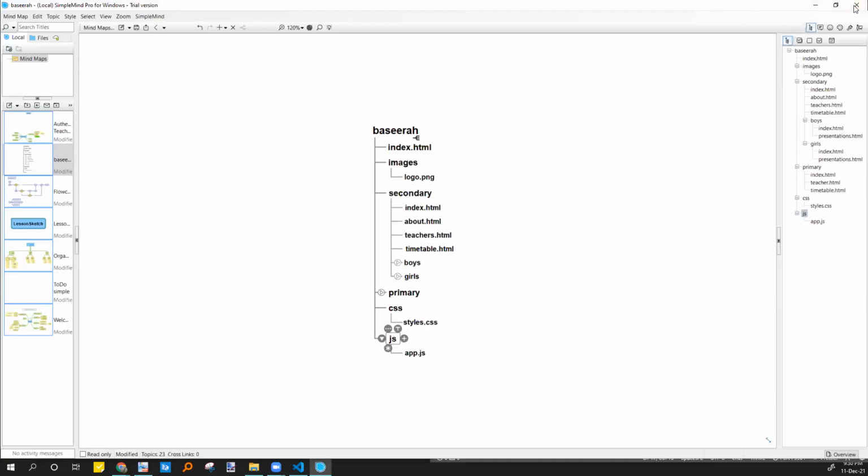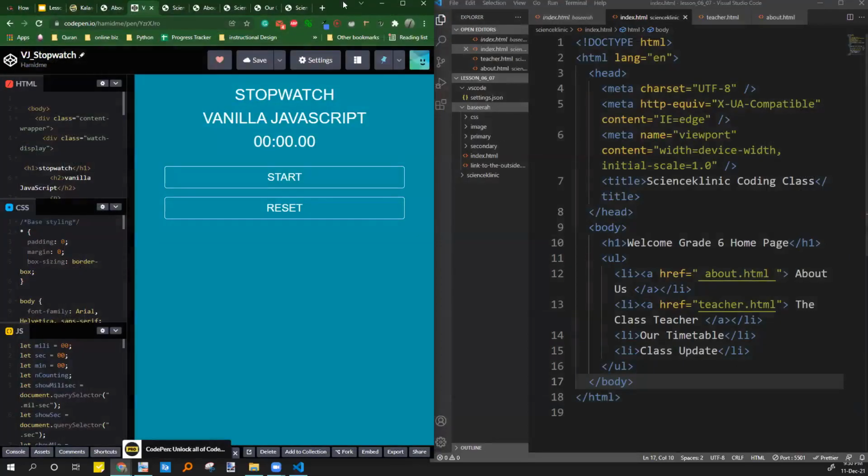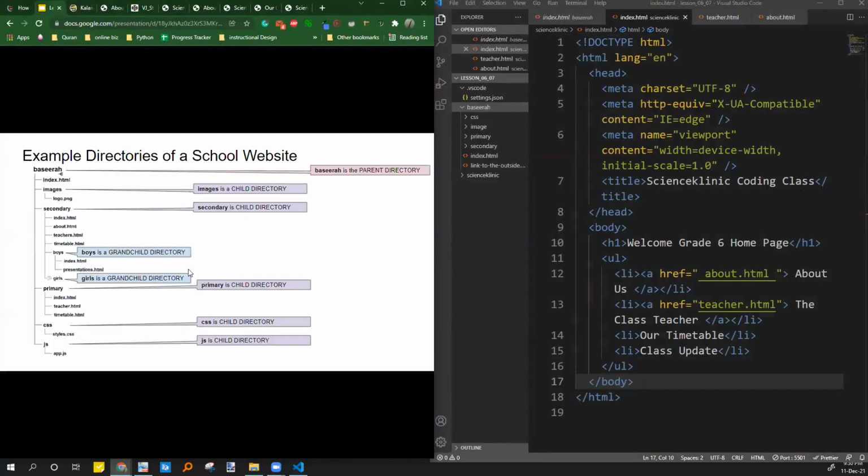I need to show you that next class when we meet, inshallah. This is how it will look, and this is how I will explain it. So everything you saw over there is here now. Basira is the parent directory, or parent folder, parent to all of this. The first child of Basira is image. Remember, directory means folder. The second child is secondary. The third child is primary, the fourth and the fifth.